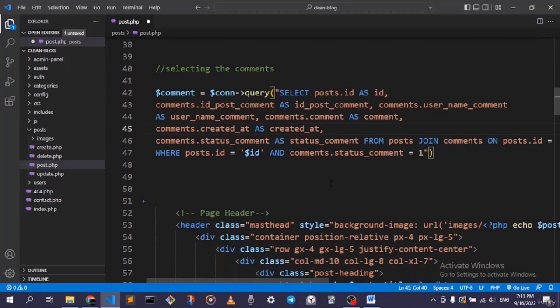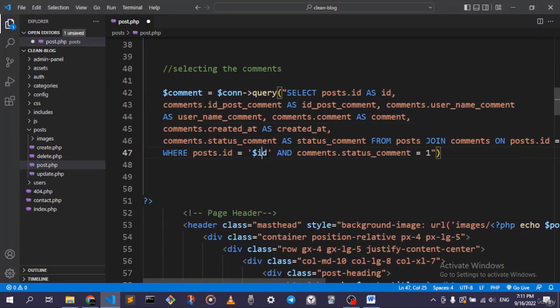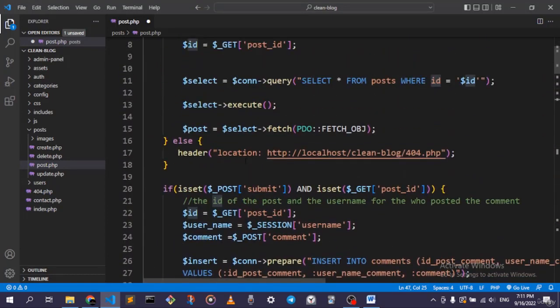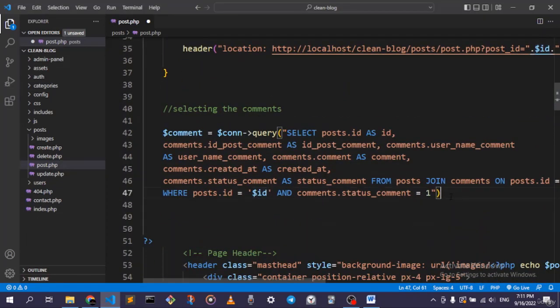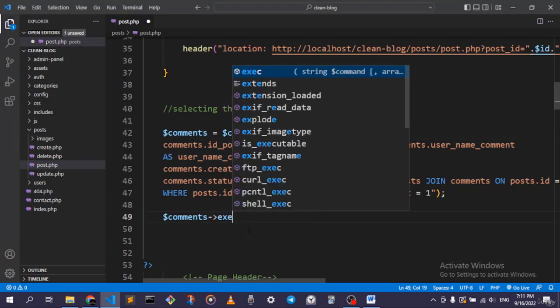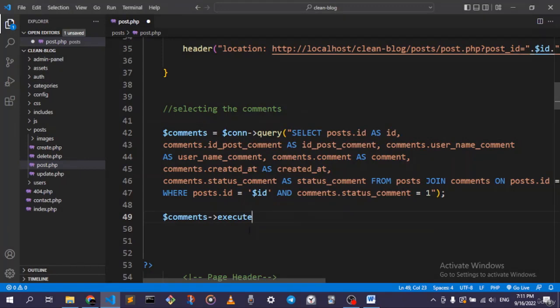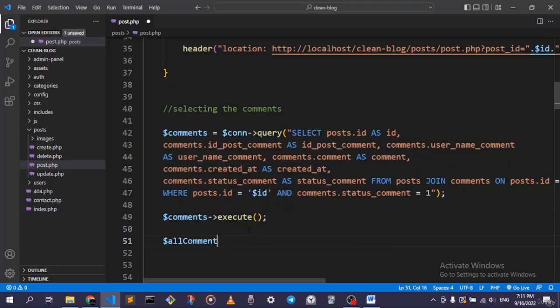So I guess now it looks a little nicer. So basically we have the ID down here, and the ID, of course, is going to be this ID. All right. We are going to end this with a semicolon, and we are going to execute it. Let's give it comments actually. And we are going to fetch it with a fetch all, comments.